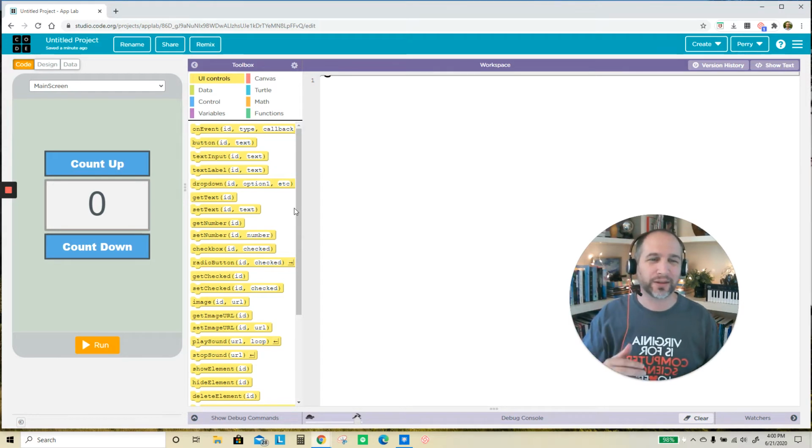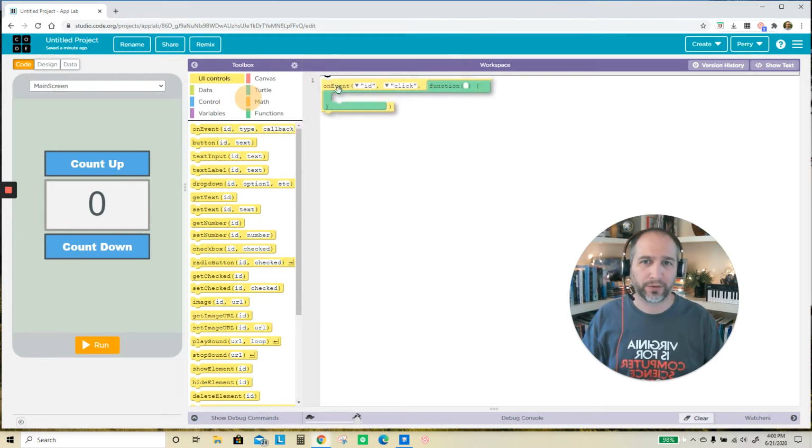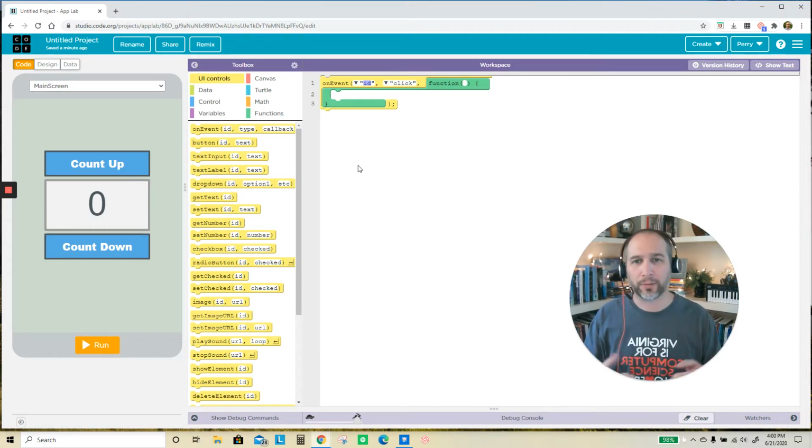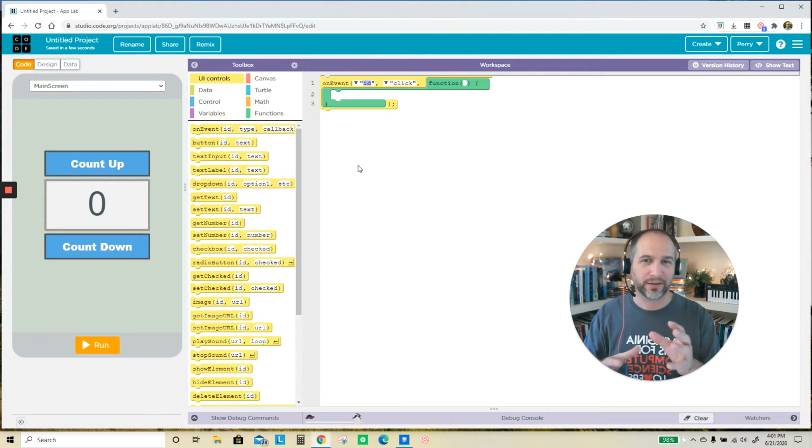So let's start with the simplest thing. I know that I can get things working if when I click on the count up button, it increases something, right? It changes something on the screen. So let's go ahead and try that. So this block right here is called an on event. And what it does is, and you can work this into how you talk about it too, on the event that something is clicked or something is mouse down or something changes on the screen or something like that. So on the event that this thing happens, do this next thing is what it's saying.